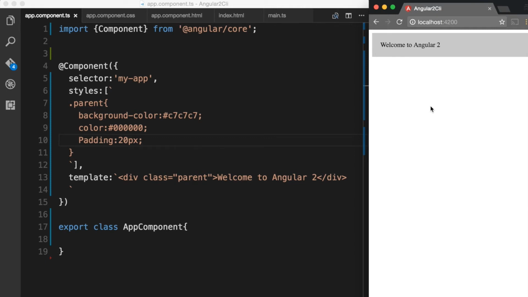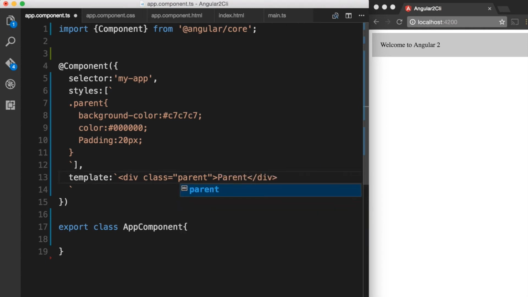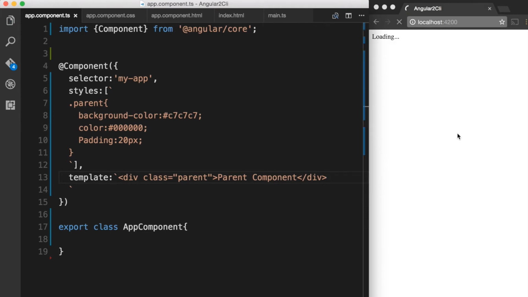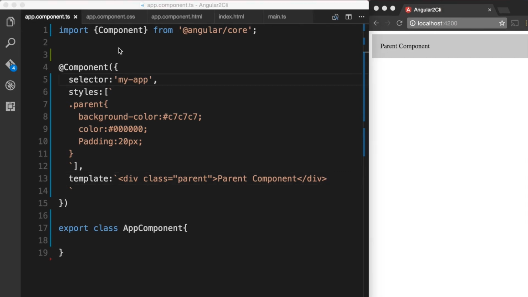Back in the browser, we can see the changes. So let's change this welcome to Angular 2 to parent component. And let's save this file. Now that we are ready with our parent component, let's create a child component.